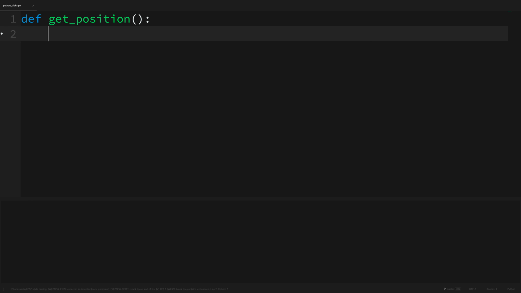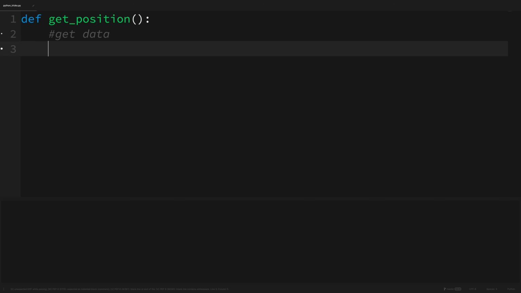Let's say you have some function to get some data. We'll just say get position. And in this situation, you might call an API or do something to grab some data from some source. So here you get that data and you want to return it. But what is the best way to return it if it's more than just one primitive value? There's lots of different ways. You can make a list, a dictionary, an object, but you can also just return numerous things.